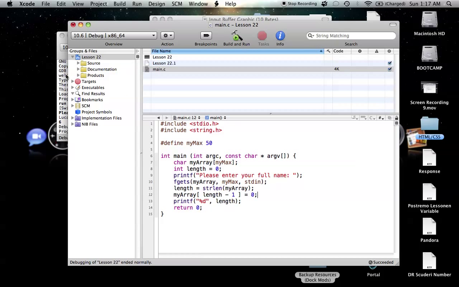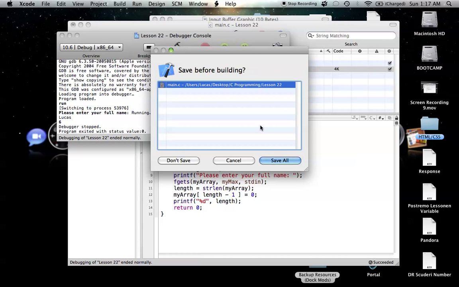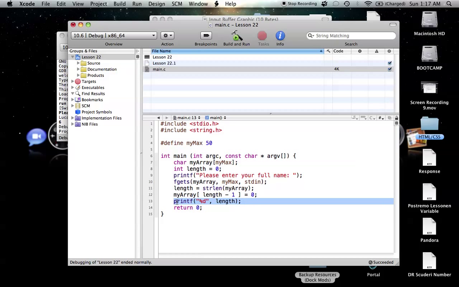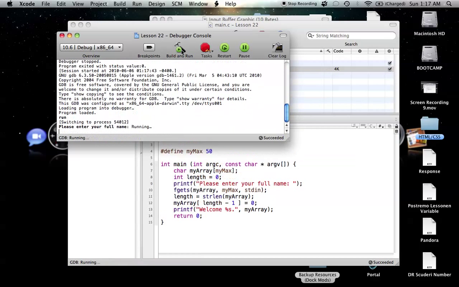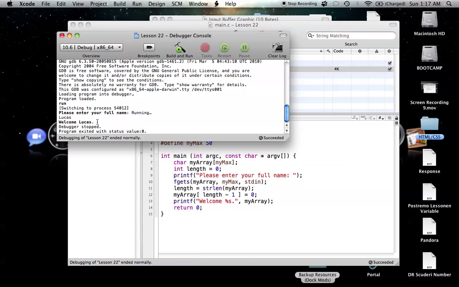So now let's go ahead and build and run this again. Actually, no, let's not build and run this again. Let's change our printf now. Let's change our printf to welcome, and then our string again. We're going to put my array in there to show how the array works now. And of course, we've got to put our period in to demonstrate the example. So build and run, enter my name, and when we hit return, now the period is put at the end.